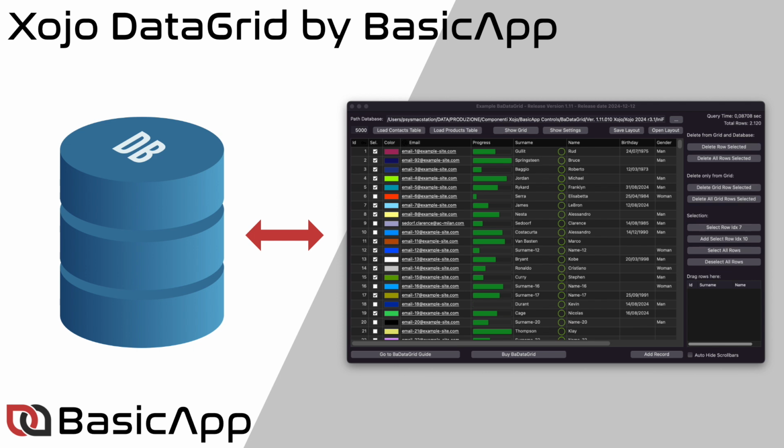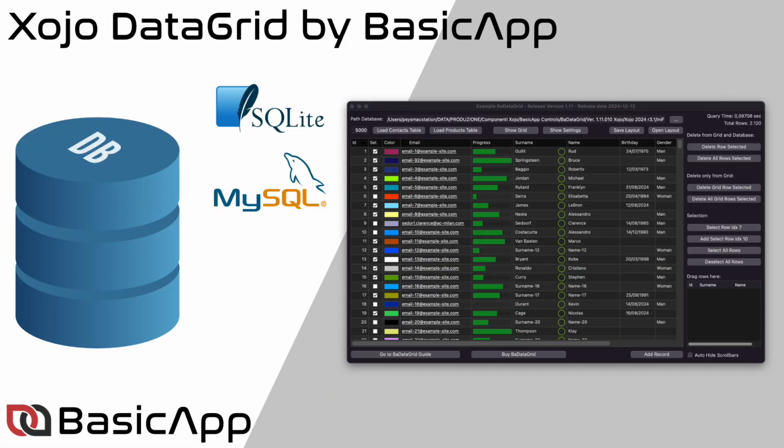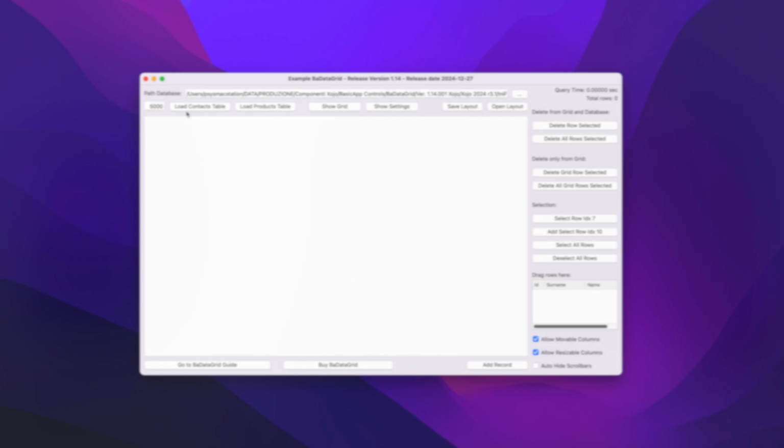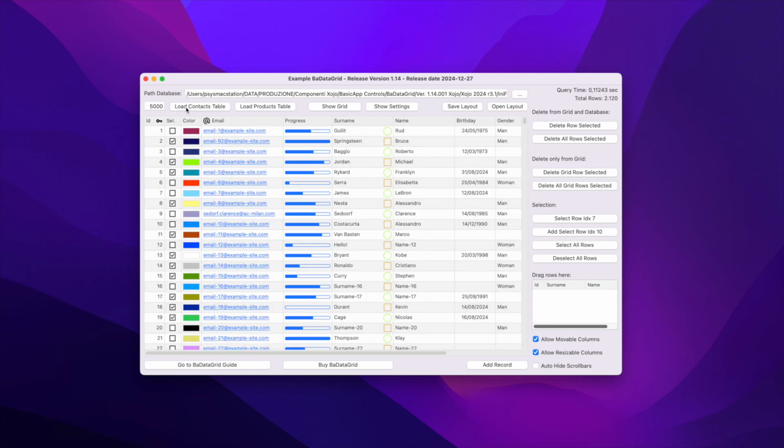The database object is set up with all Xojo compatible database types, such as SQLite, MySQL, PostgreSQL, MS SQL, ODBC, etc. You can set the column types, which can be numeric, text, date, link, checkbox, color, list of values, etc.